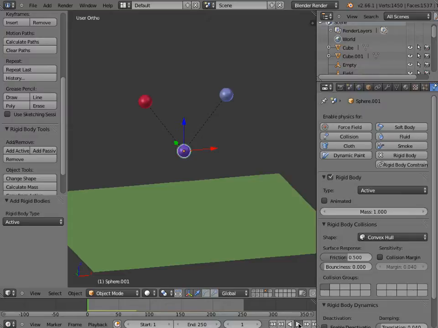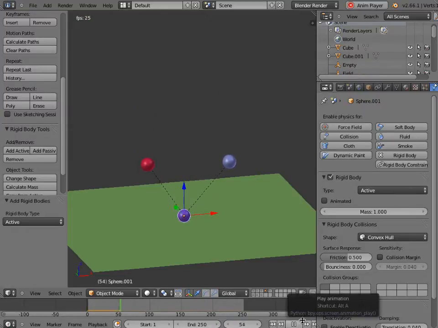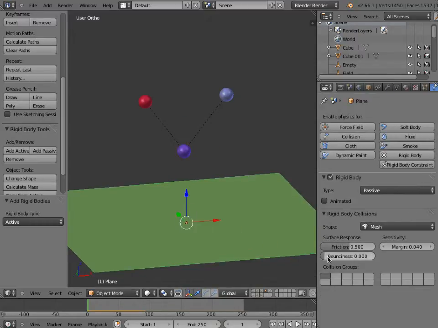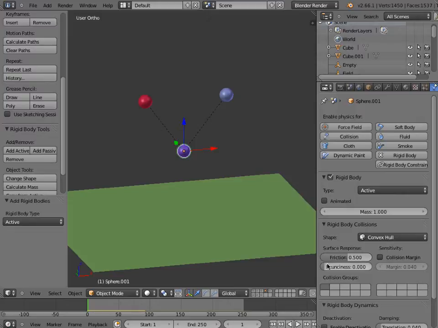I'll then play the simulation. Note that the active rigid body sphere pulls down its 2 non-rigid body sphere children. I'll stop the simulation and go to frame number 1. I'll select the passive plane object and set its bounciness to 1. I'll then select the lower sphere and set its bounciness to 0.8. And then play the simulation.